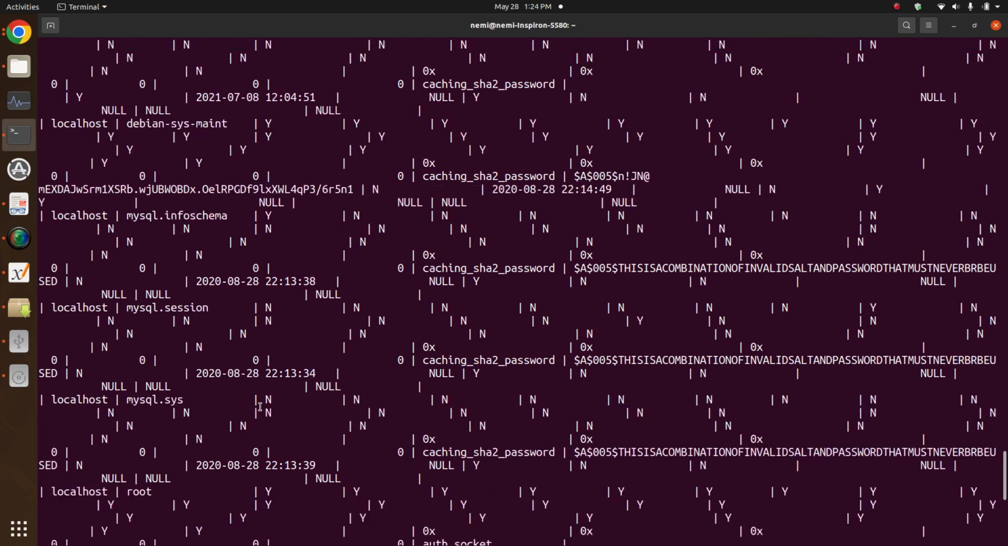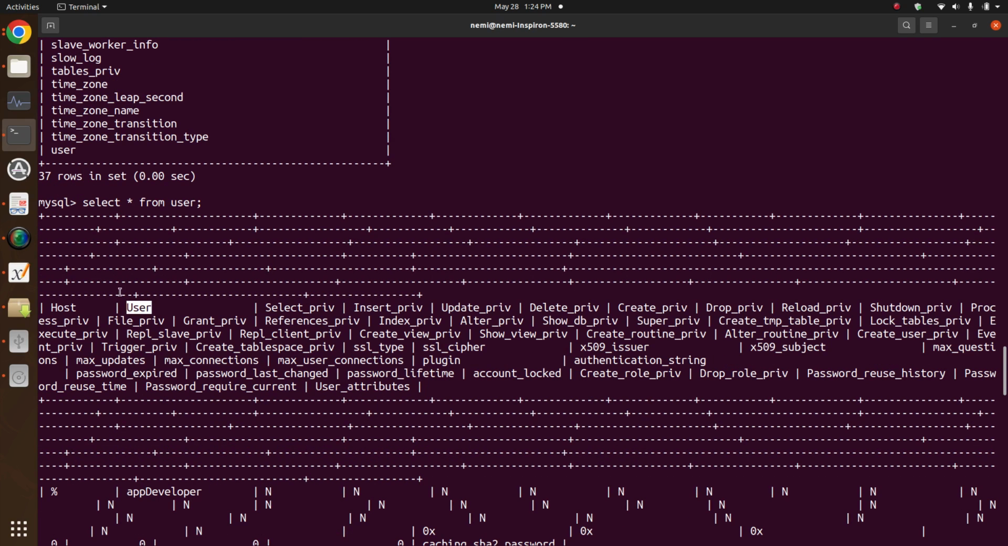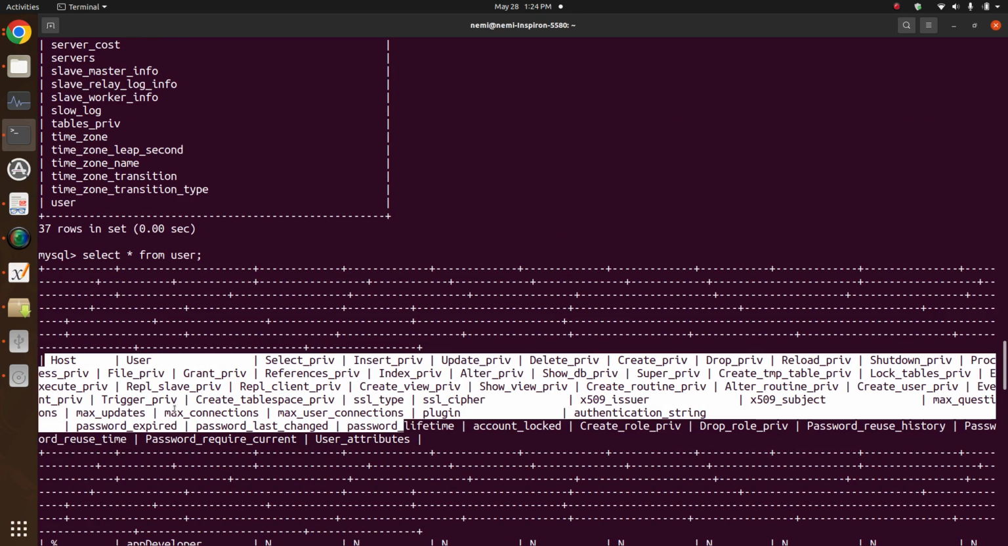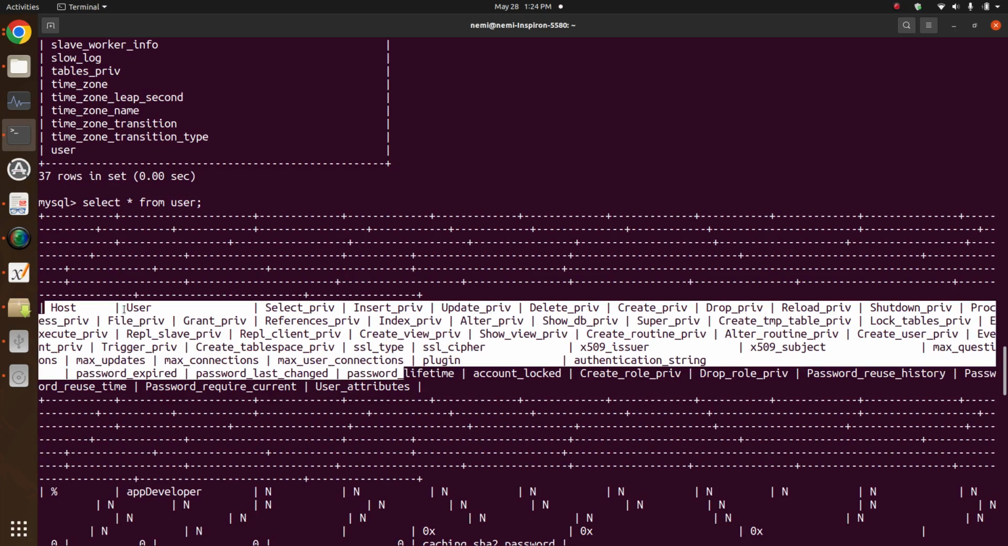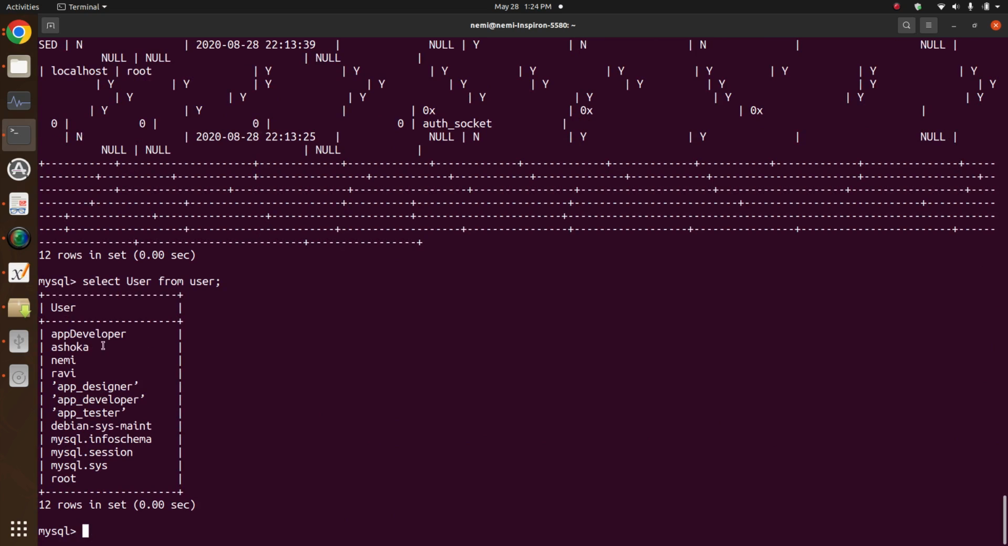Okay, so what I have done is, there is a column with the name user. In this user column I already know that there is a list of users. There are a lot of columns. You see these are the list of columns: host, user, select privilege, insert privilege, and so on. This is a very large table, but I am interested in just knowing the name of the user. So I just selected this column only, select user from user.